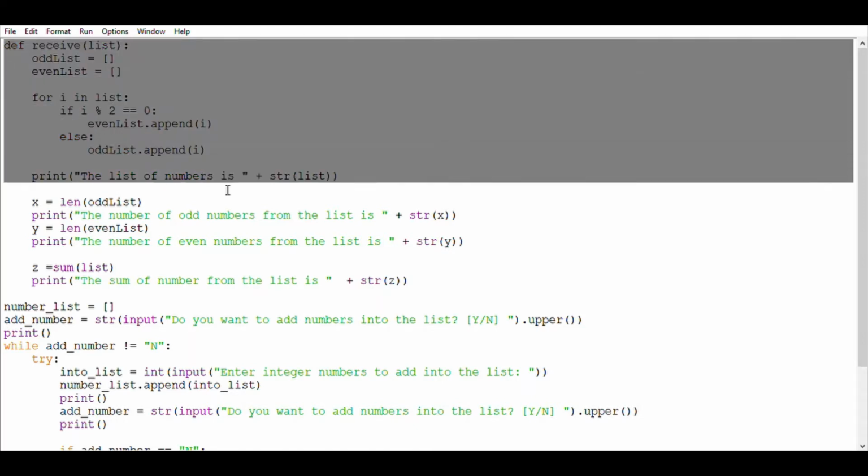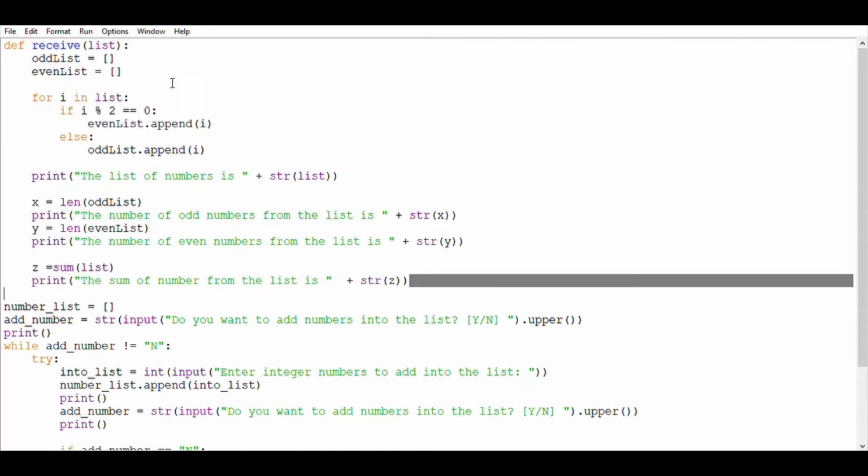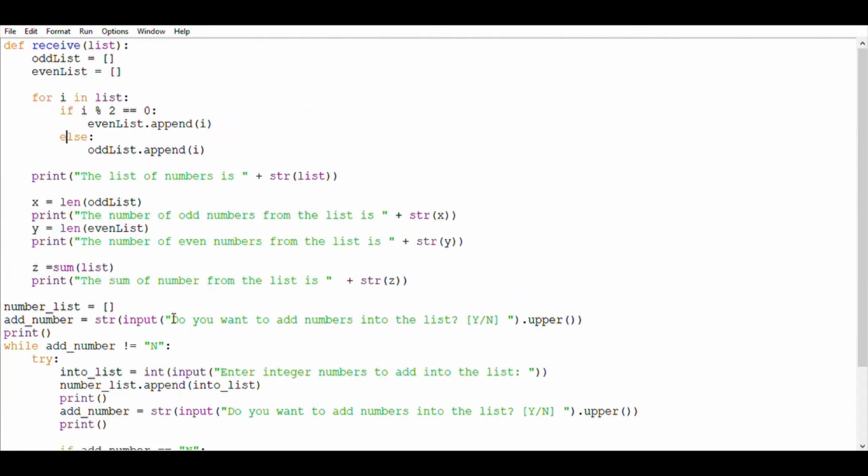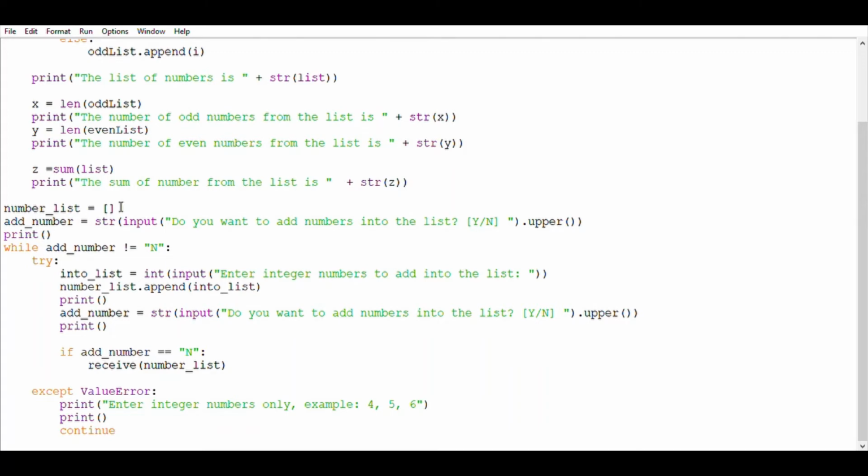Firstly, this is the function that I've created, called receive, and this is the part to receive the list of integer numbers from the user. I'll explain this part first, then I'll explain the function. So here, the first thing I've written was number list. I created an empty list to accept the integer numbers from the user.